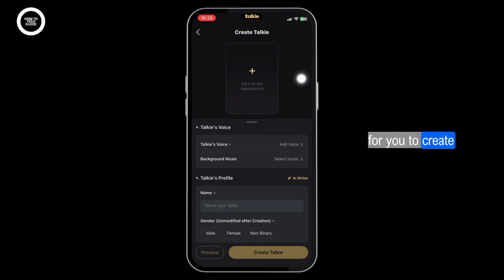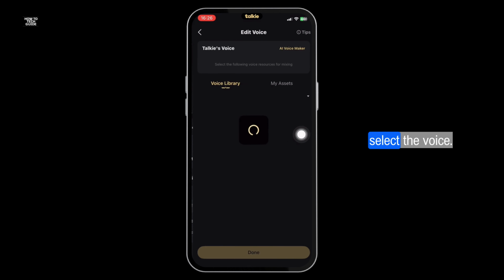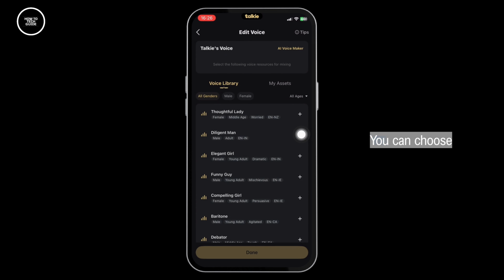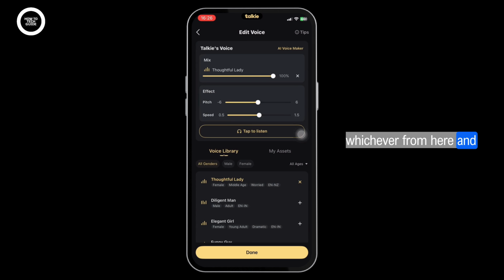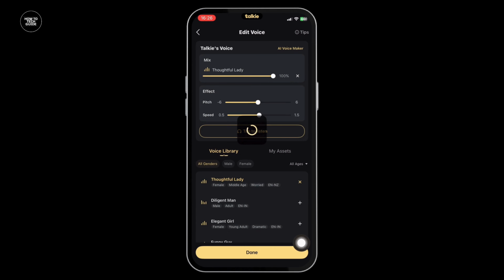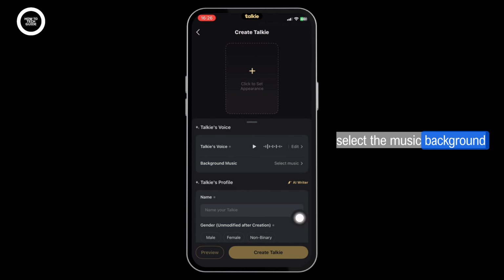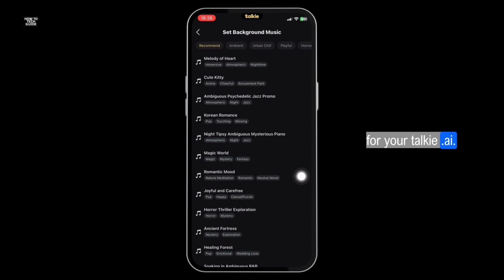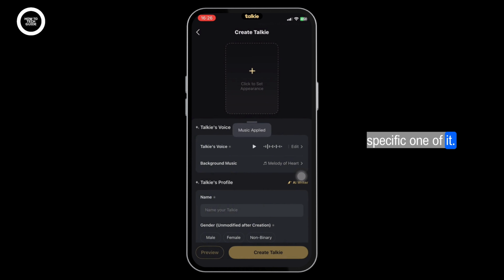Now, in order for you to create your Talkie AI, you have to fill up all of this information. You have to click on this icon to set the appearance. After that, select the voice. You can choose whichever from here and then click on Done at the bottom of the screen. After that, select the music background for your Talkie AI. You can choose any specific one of it.